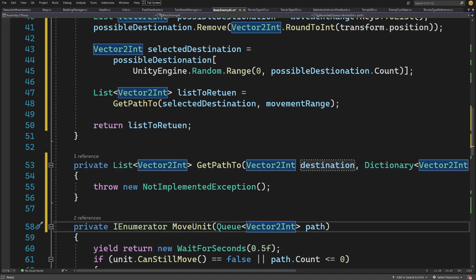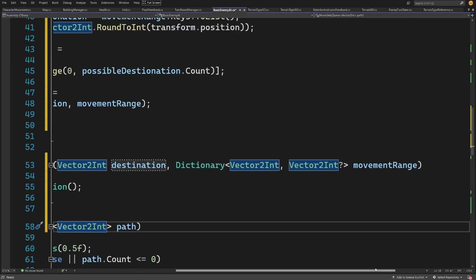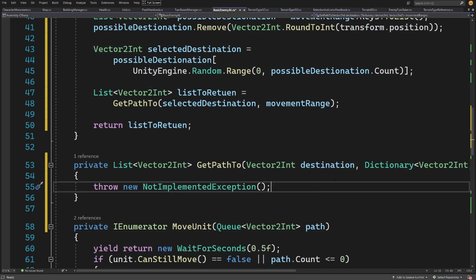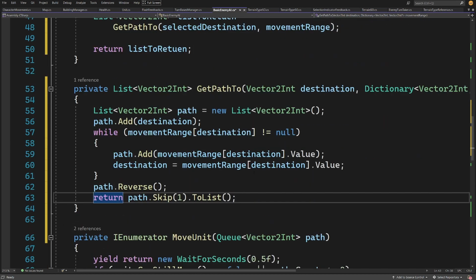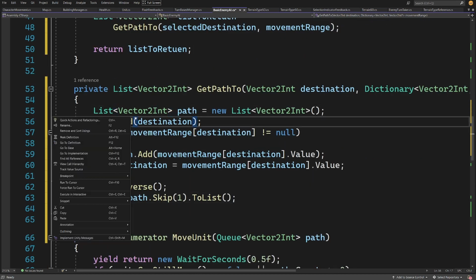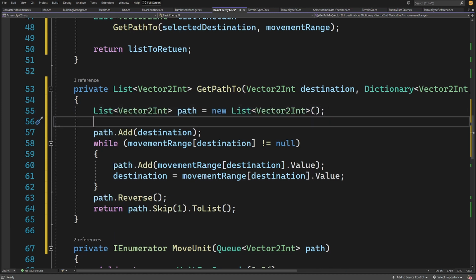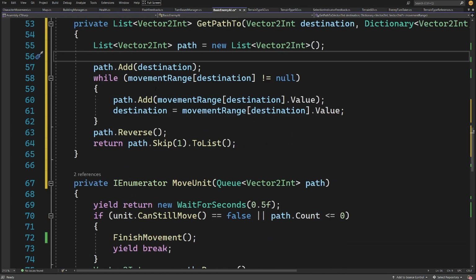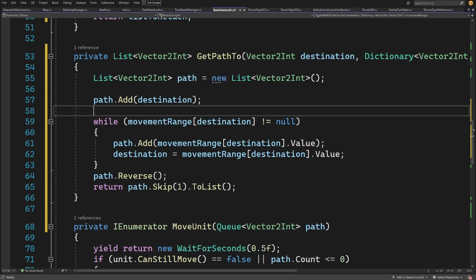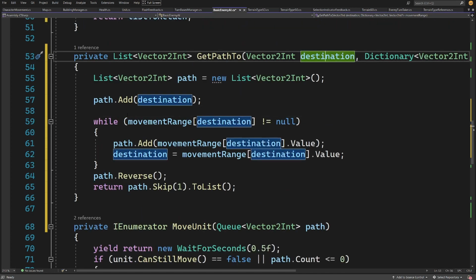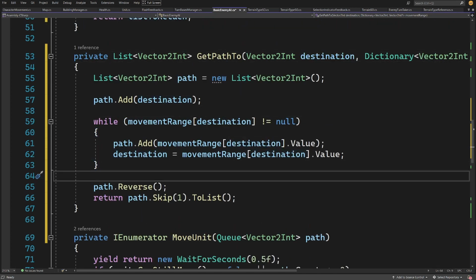Okay, and the second parameter of course is our dictionary movement range. Let me paste the code that we are going to use. So first we are going to create a list vector to int path equals a new list of vector to int. And we are going to add to our path the destination, because of course this is where we want to go. And we are going to create a while loop.